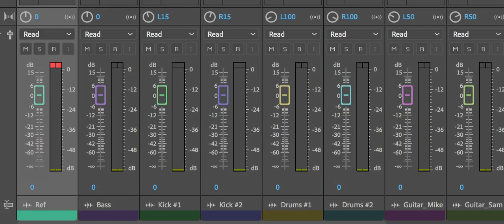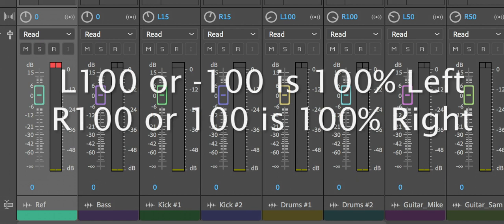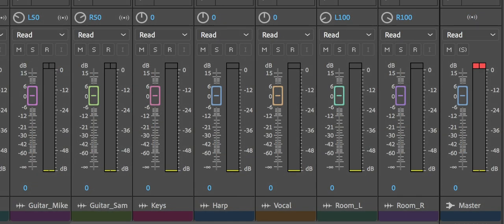Here's what it looks like with the pan pots. The bass is centered, the kicks are 15% left and right respectively, the drums are 100% left and right respectively, the guitars are 50% left and right respectively. You can actually turn it with a mouse, but if you type in -100, that's left 100. If you type in 100, it's plus 100. You can also type in L100 and R100 to get those. Here it is on the keys. The keys are centered, the harp is centered, the vocal is centered. The room mics are left and right.